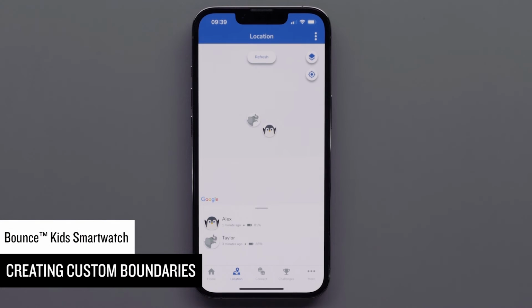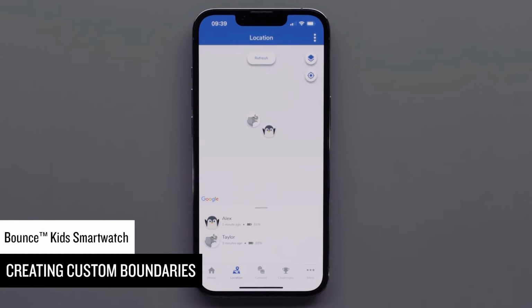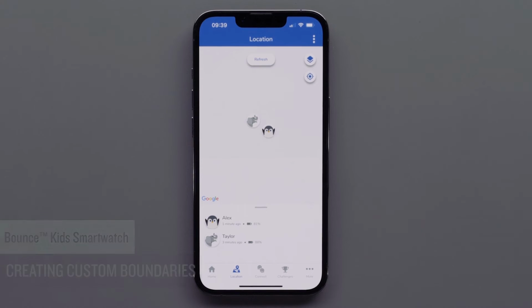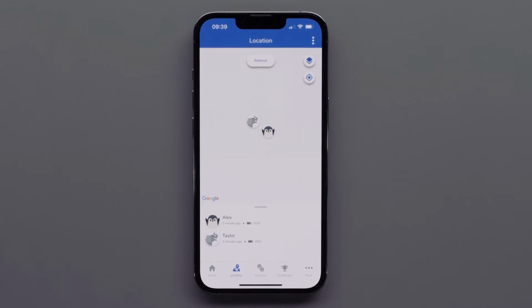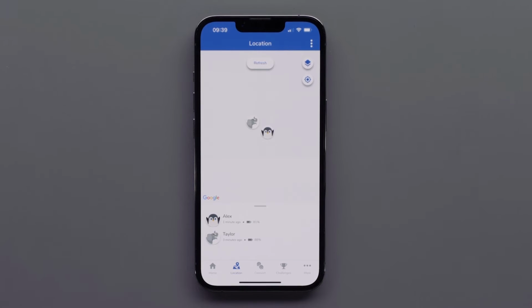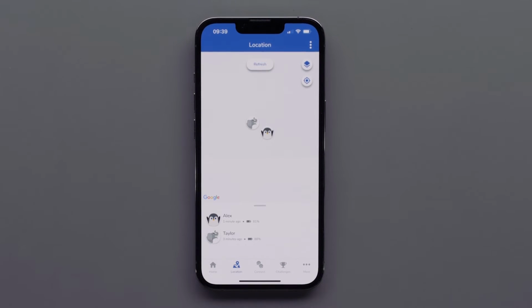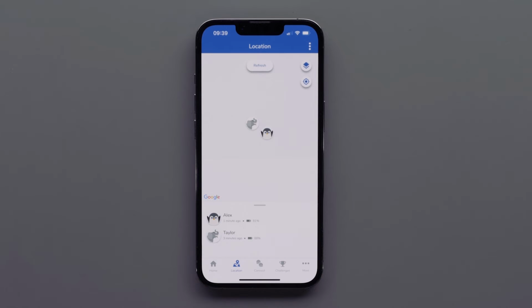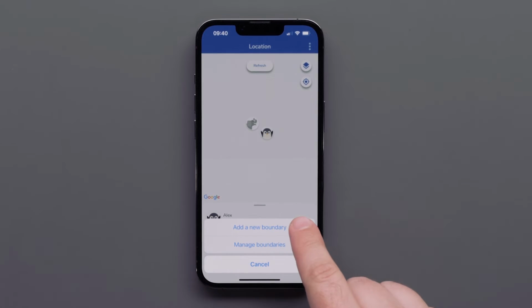We mentioned earlier that you can monitor your child's location by creating boundaries. For example, you can create a boundary around your home or around your child's school, then receive a notification when your child enters or exits the area. To establish a boundary, start on the Location tab and tap the More icon in the top right. Then select Add a new boundary.